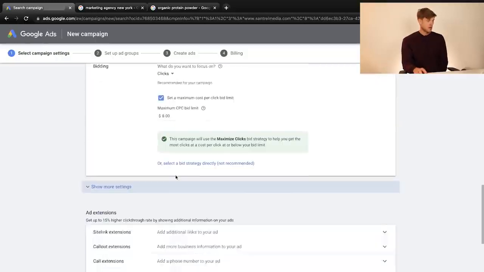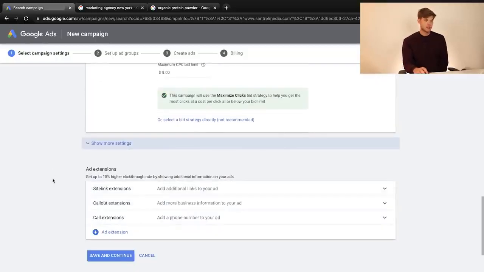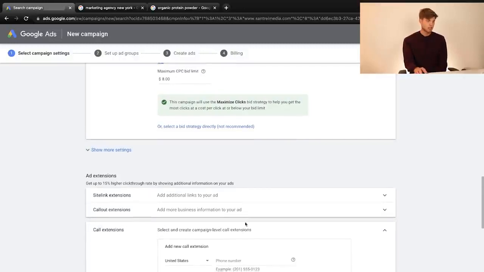All right, so we're scrolling down here, and there's a couple more things. We can do ad extensions. So, for example, call extensions, we can add a phone number to our ad. This could be really good, especially if you are a local business, like a plumber or a marketing agency, or a doctor, a lawyer, right? You can just put your phone number right there on your advertisement.